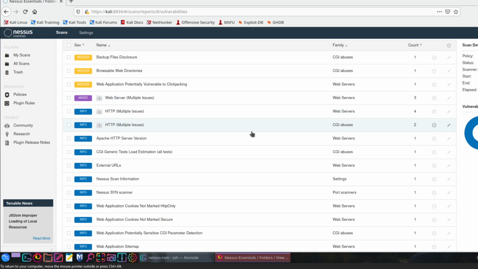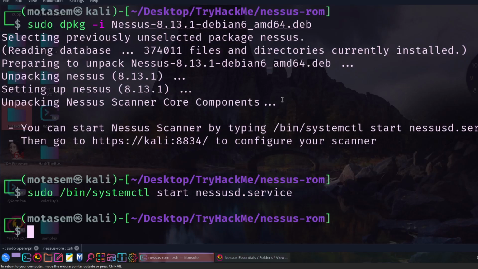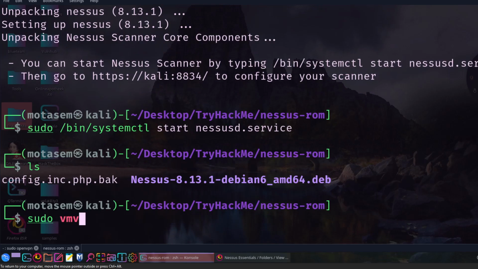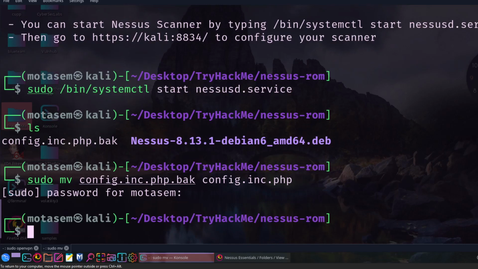All right. So that's the result of scanning the application. Now, let's see what this backup file is. Not required in the room, but let's take a look. So config PHP, it's a PHP configuration file. So sudo mv config to config. So this is the PHP file.